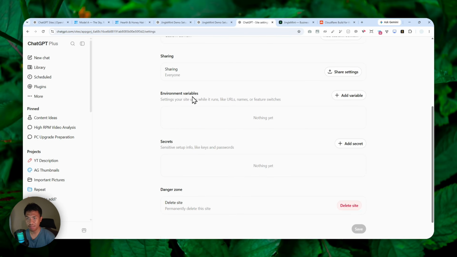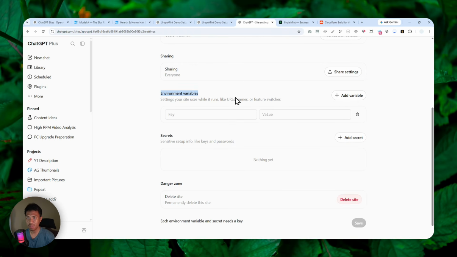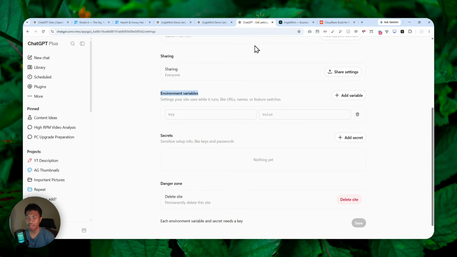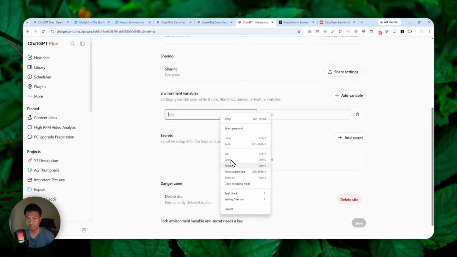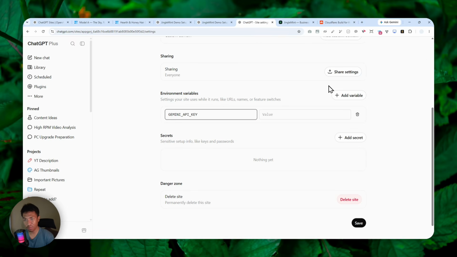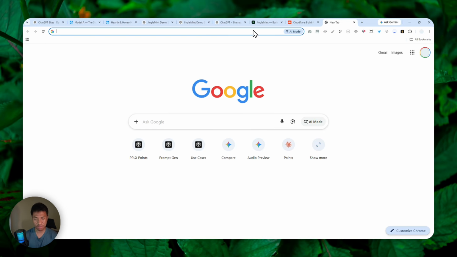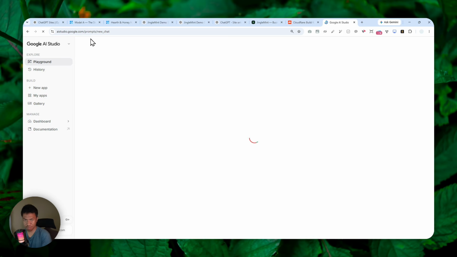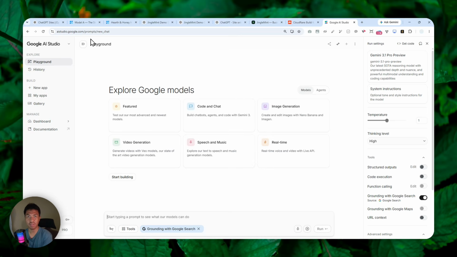You can see that there is a section called environment variables. I'm going to click add variable. So the key is going to be Gemini API key, and the value has to be the API key, and I have to create that via Google AI Studio. If you want to use a different AI tool, then you can visit the website that has the model that you want to use.